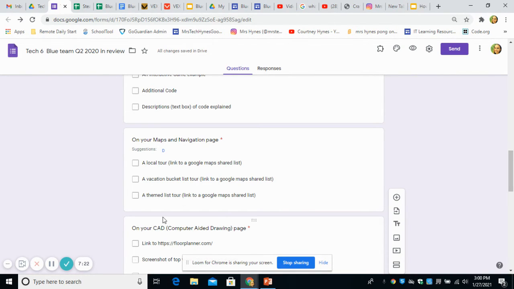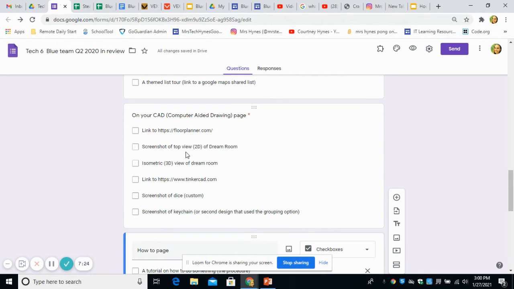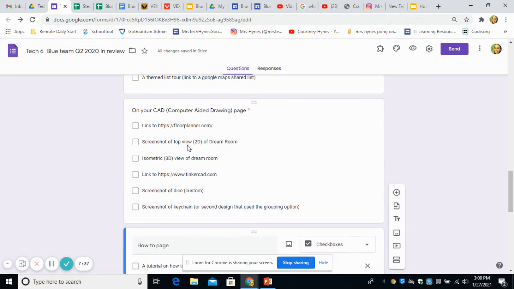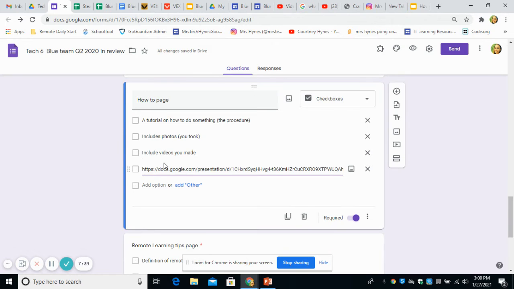So we did different themes here. We touched on CAD, computer aided drawing, with Floor Planner and Tinkercad. Do you have these things where we designed your room in Floor Planner? Or perhaps you were into 3D printing and you want to check that out. Your how-to page. I included the link where everyone's examples were linked, so you can always include that. Do you have photos on your page? Does your description make sense?